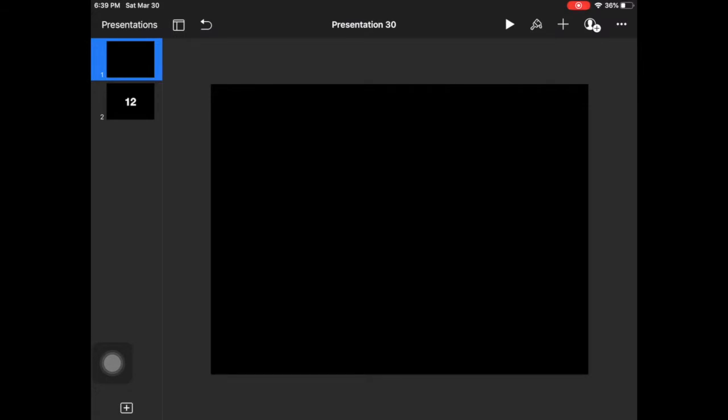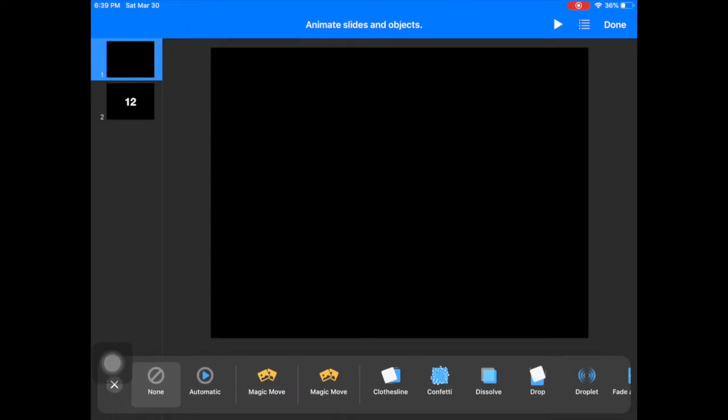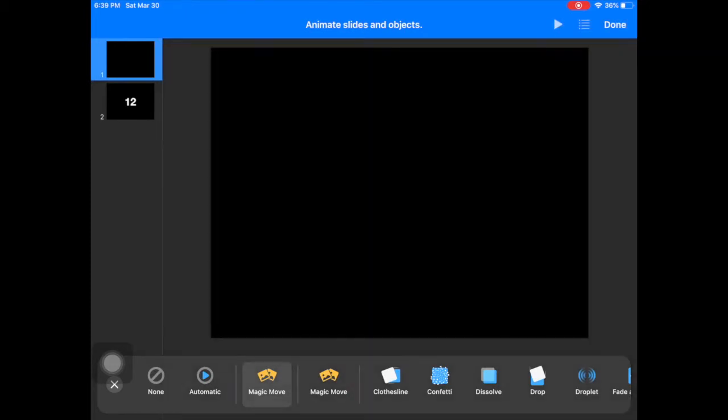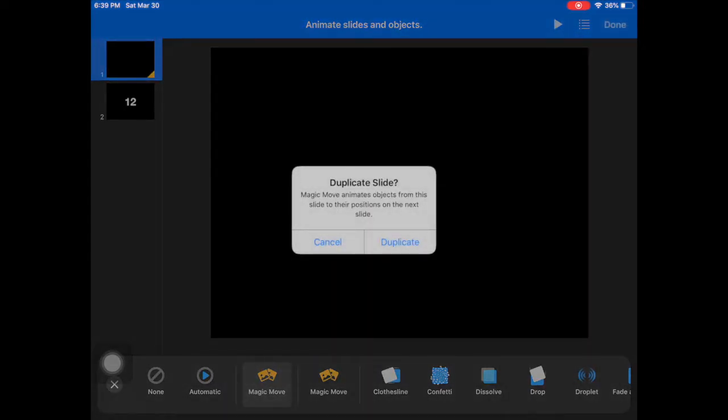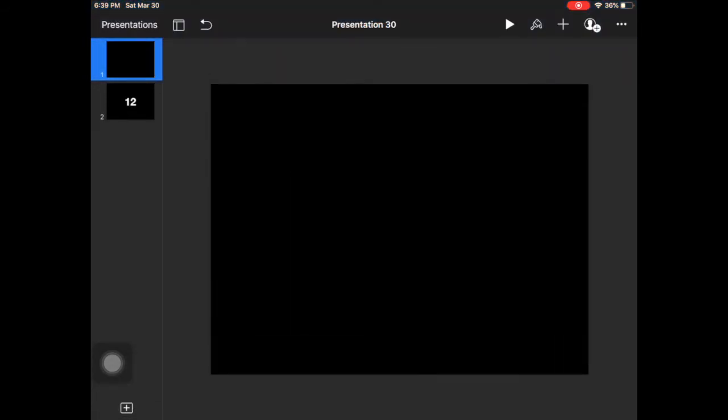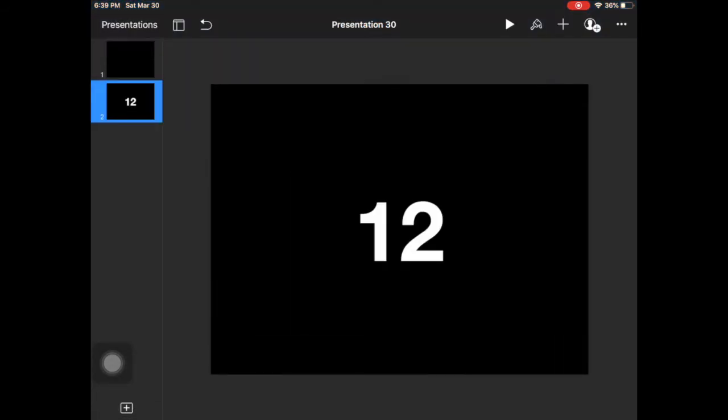So I'm gonna tap on the slide to look for my transitions and tap on transition. That lets me choose my animations for my slides. And as I tap there on the bottom, I see Magic Move. It's one of my favorites, so it's always at the top. And you can see the preview, it's already looking awesome. So when I go to say done in the top right corner, it's gonna ask me to duplicate the slide. This time we're gonna say cancel, but it will help us later on as we're doing our animations.